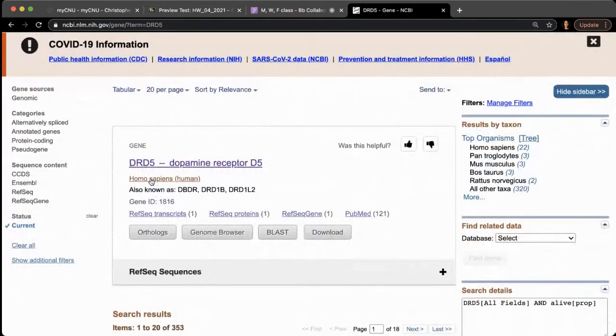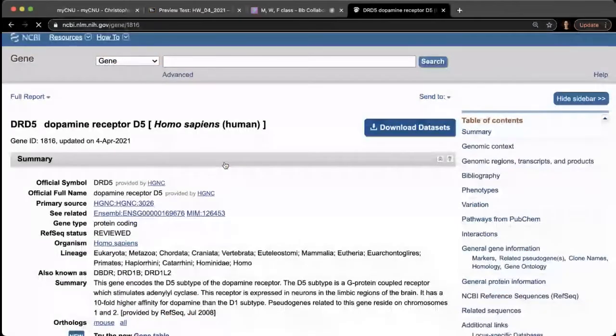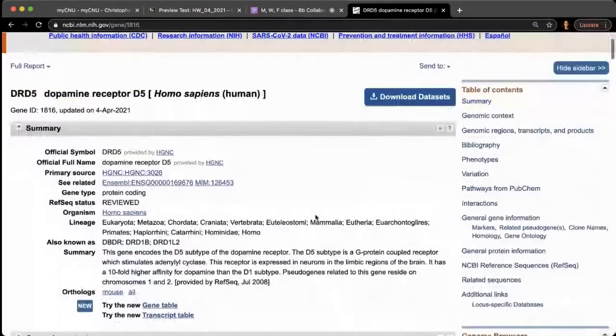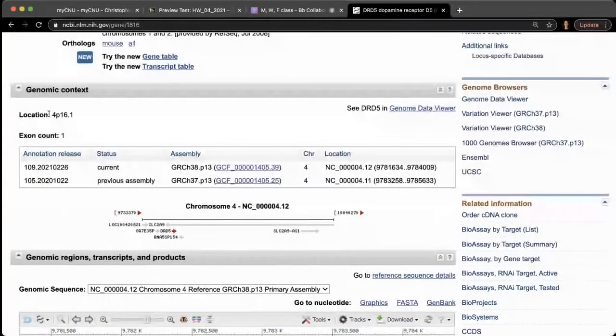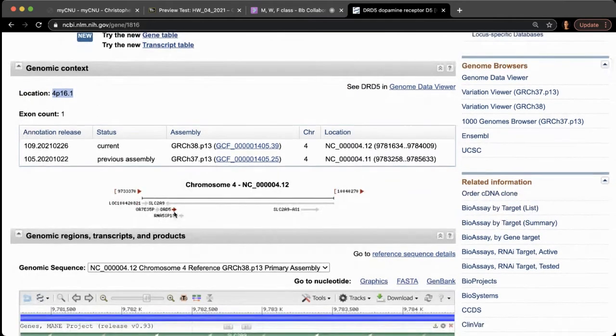Often the first one will be human because that's what people are more interested in studying. So you click on that. It's going to take you to this screen which shows you in which chromosome it is and which arm of the chromosome, where more or less in the chromosome. And then here in red, you'll see the gene you're studying.